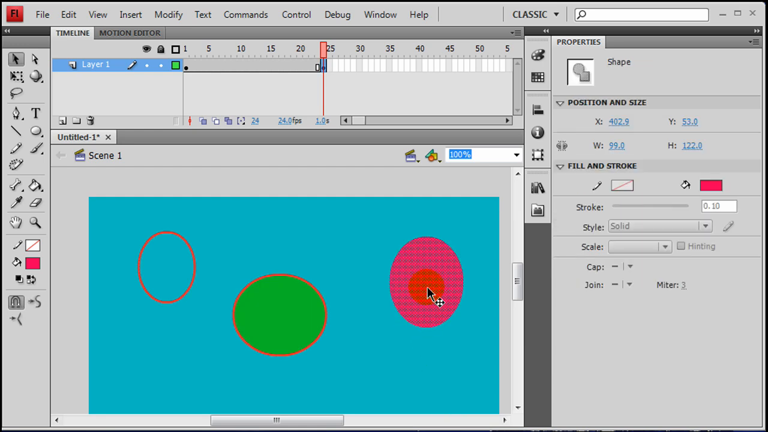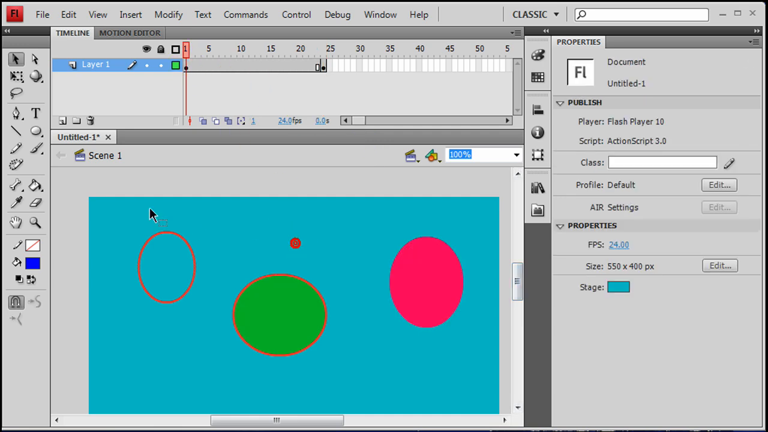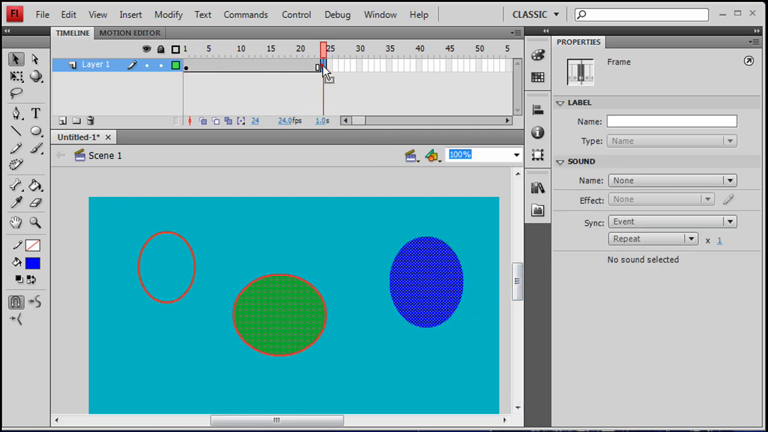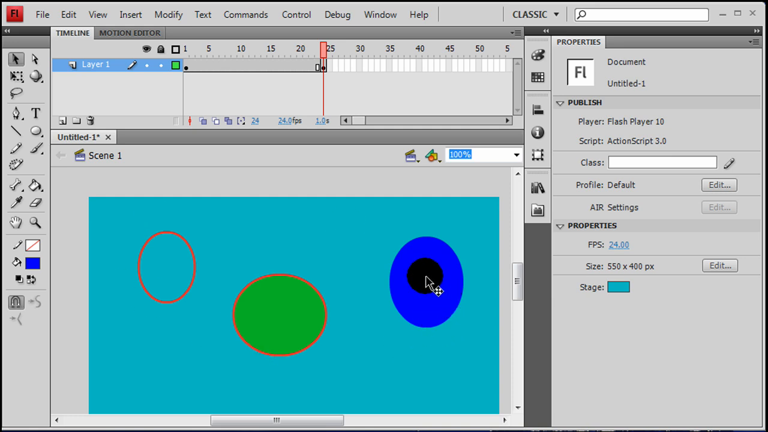So let me select this pink oval here on frame 24. I'm on frame 24, my pink oval is selected, and let me change its color to a bright blue. So there we go. On frame 1, my three shapes have a pink oval. On frame 24, my three shapes, I have a blue oval.